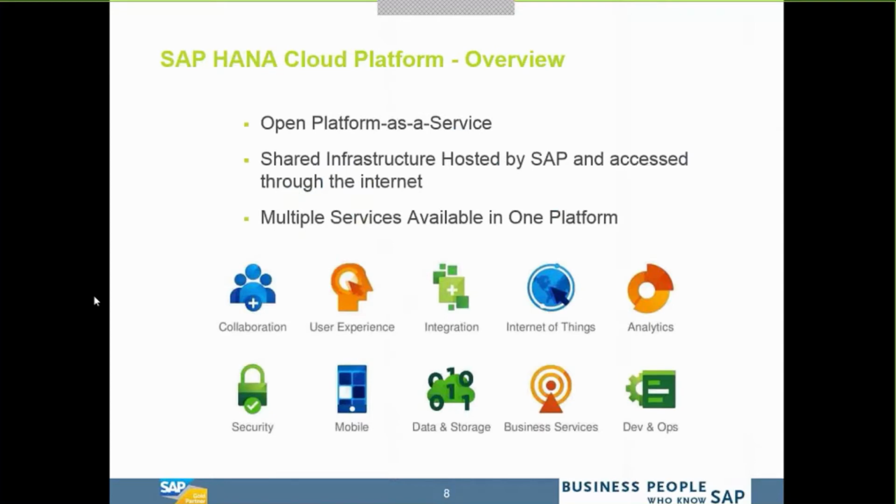So what is the SAP Cloud Platform and how does it fit into this? Well, very well, actually. In a simple definition, the SAP Cloud Platform is an open platform as a service. This means that not only do you get the infrastructure hosted by SAP in one of their world-class data centers, but you also have access to a variety of services as part of this platform.